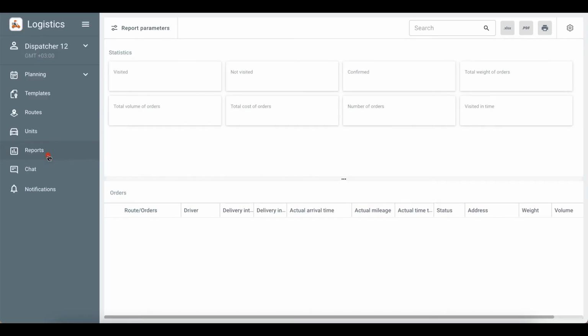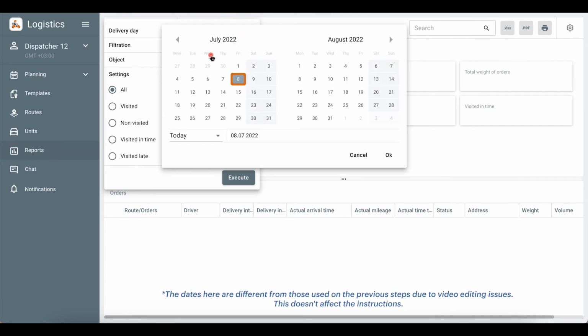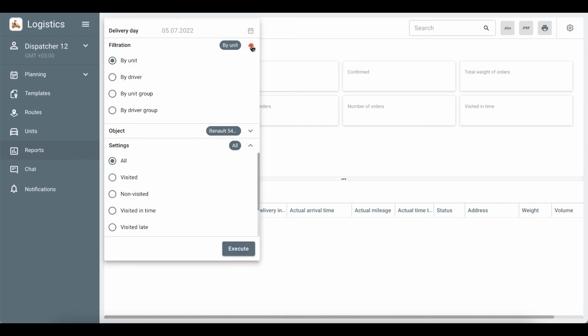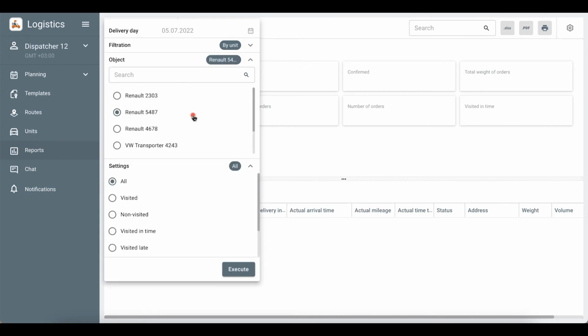On the Reports page, you can get information about completed routes in the form of a table. Before requesting data, I'll set the report parameters at the top of the screen. Delivery day. In the filtration field, I'll specify the element type on which information should be requested, by unit, by driver, by unit group, or by driver group. For example, by unit. Now I specify the element itself. Unit name.